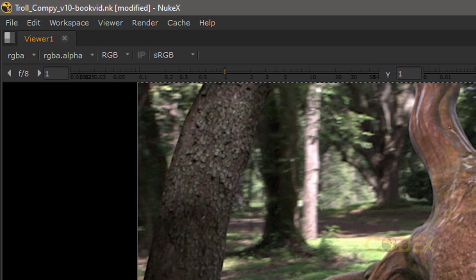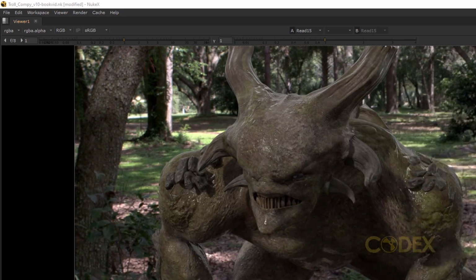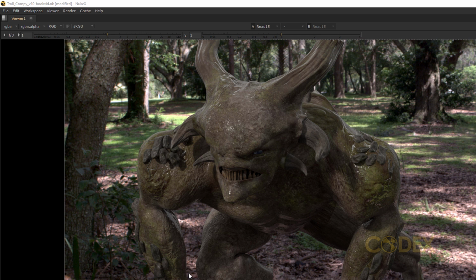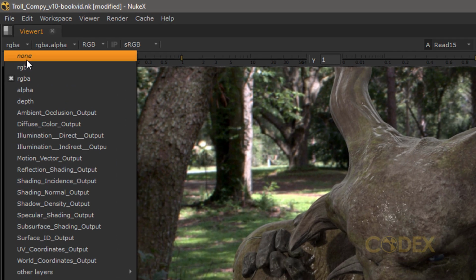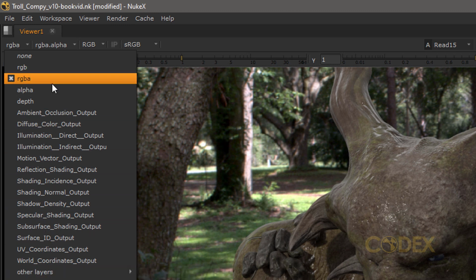I'm going to switch this up to a sequence that has more than RGB and A. Now before we were looking at the composited version of this monster. Now we are using the render that came direct out of Modo. And you can see it doesn't look as nice. But if we go up here and we look at the drop down, you can now see that there are far more channels available than just RGB and A.